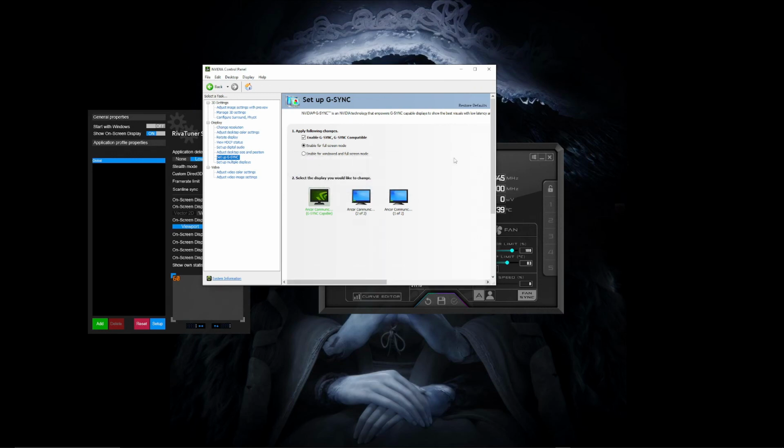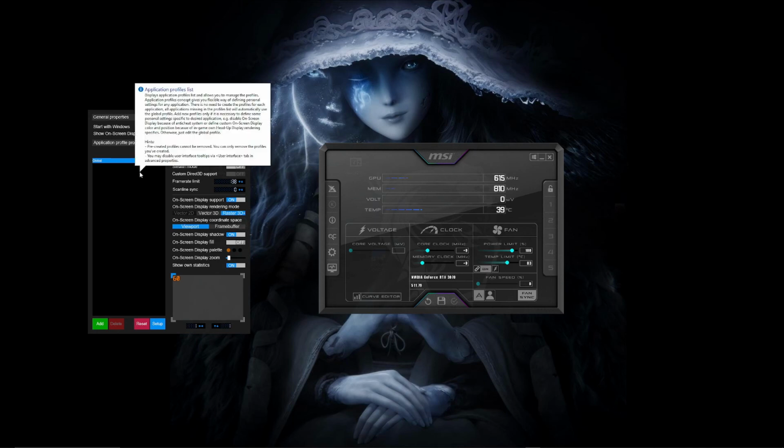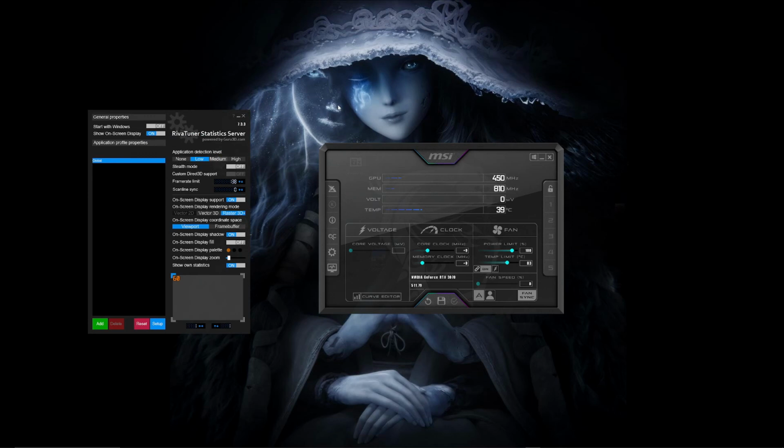Accept that because I changed it. There we go. So just in case you don't have G-Sync turned on like you're supposed to, it can happen, I don't know. There's some funny things with computers nowadays. So all of that has been done and has been set up.